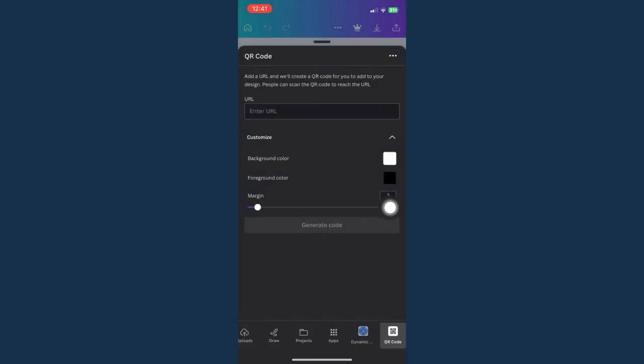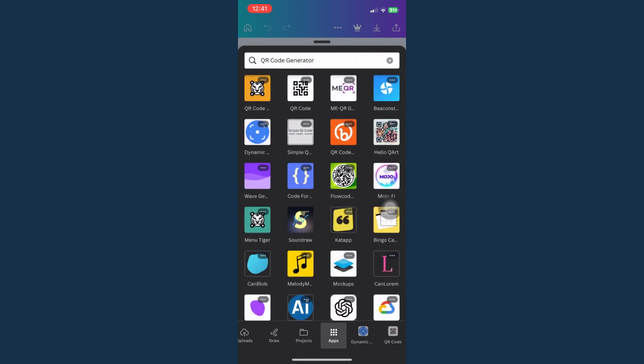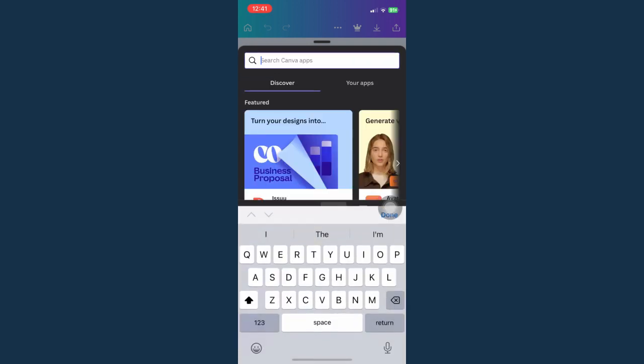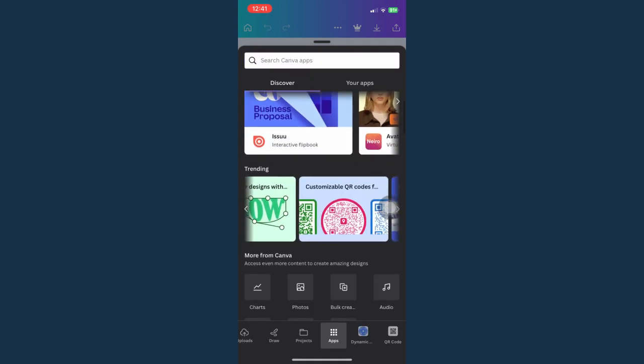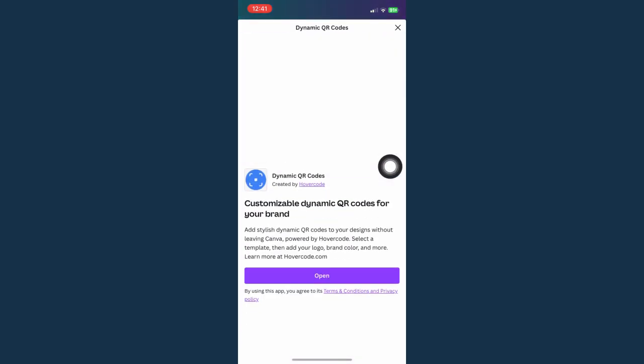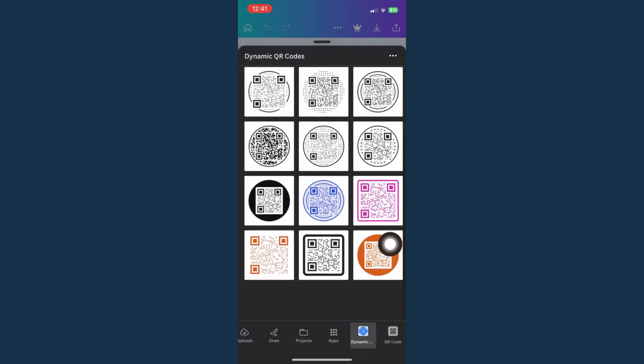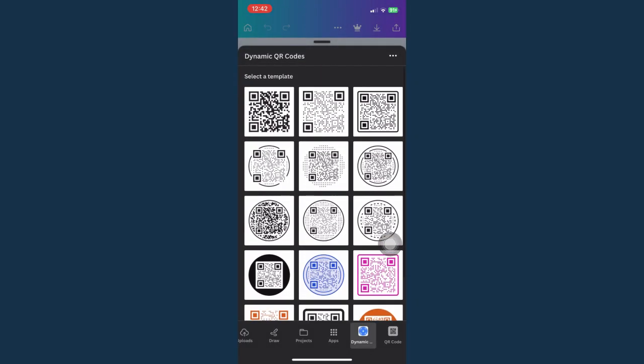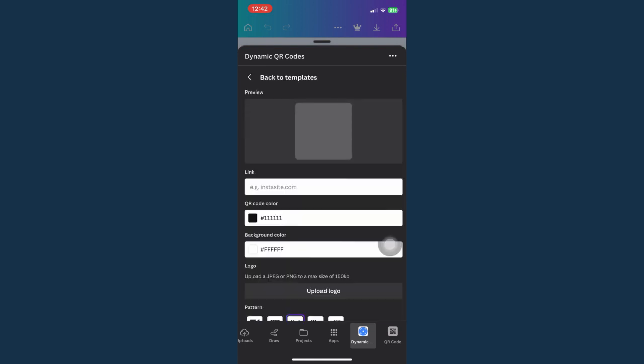So you may also use other apps, so make sure to go back to apps right here. And then there is a suggested app or a trending app on Canva, which is this one. Simply click on that one, click on open, and then you may choose a lot of templates right here.